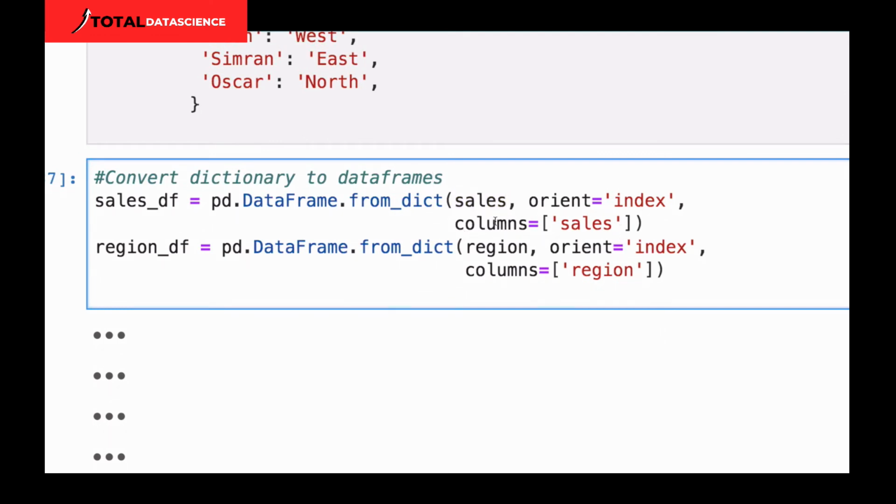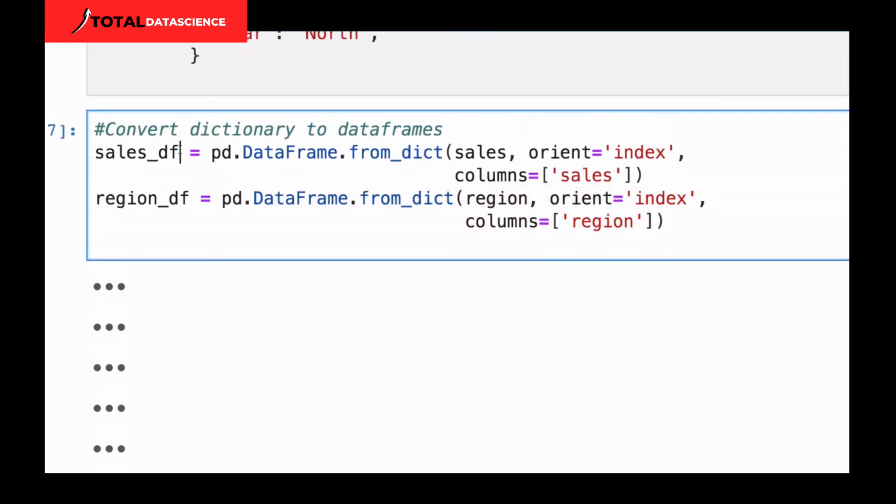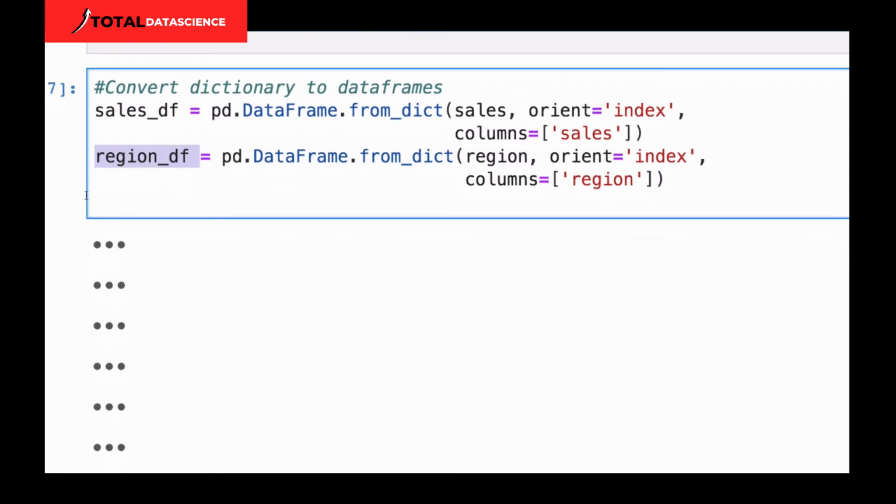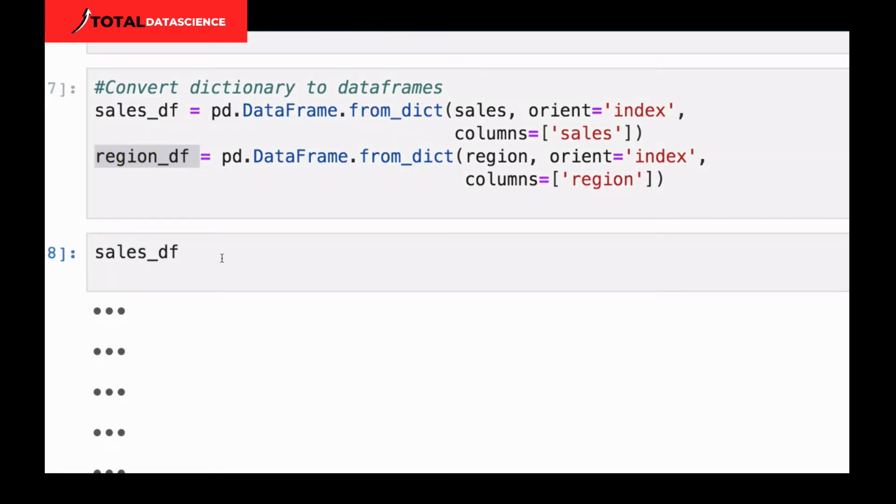And then I'm specifying the columns, as you can also do that. And then the same thing I'm going to do for the region data. I'm saying that from the dictionary type, convert it to a data frame for me. So I store the sales data in sales_df, which contains the data frame of the sales, and then region_df, which contains the name of the people and the regions they sell, which I have converted into a data frame.